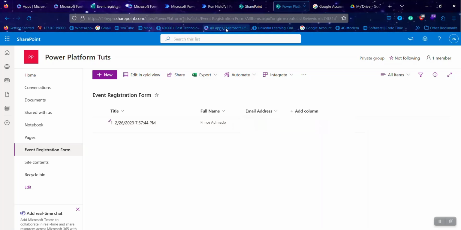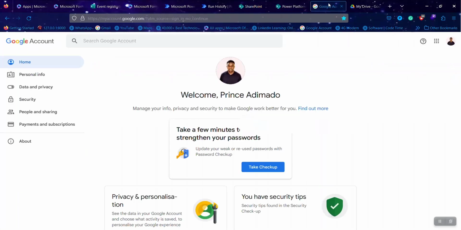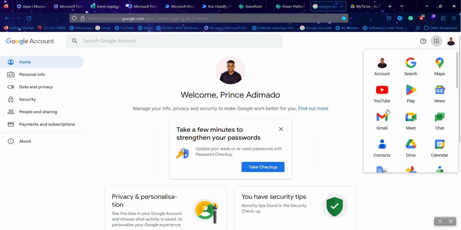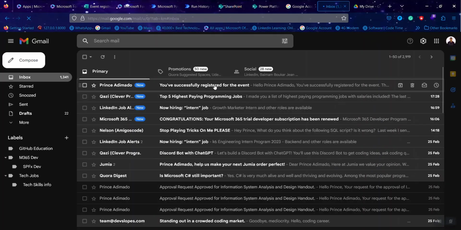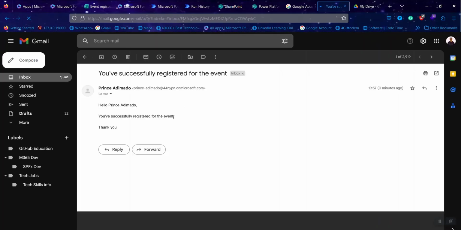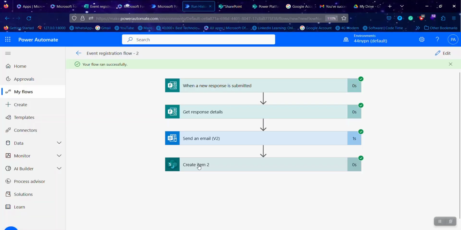Right, so I'm done. And also, once I go to my Google account and come here to emails, you can see the email here. Hello Prince Adimado, you have successfully registered for the event. So this is how to create a flow to send out emails when a new form is submitted.